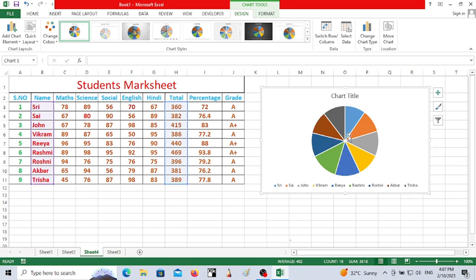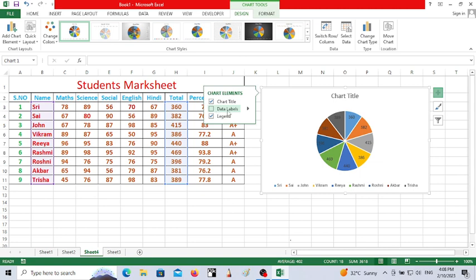To get the marks in this pie chart, you need to click on this plus symbol. This is called chart elements. You need to insert some chart elements in this chart area, so click on the plus symbol. As soon as you click on it, you will see some options. Here chart title is already selected. Data labels is not selected, so just click on data labels.